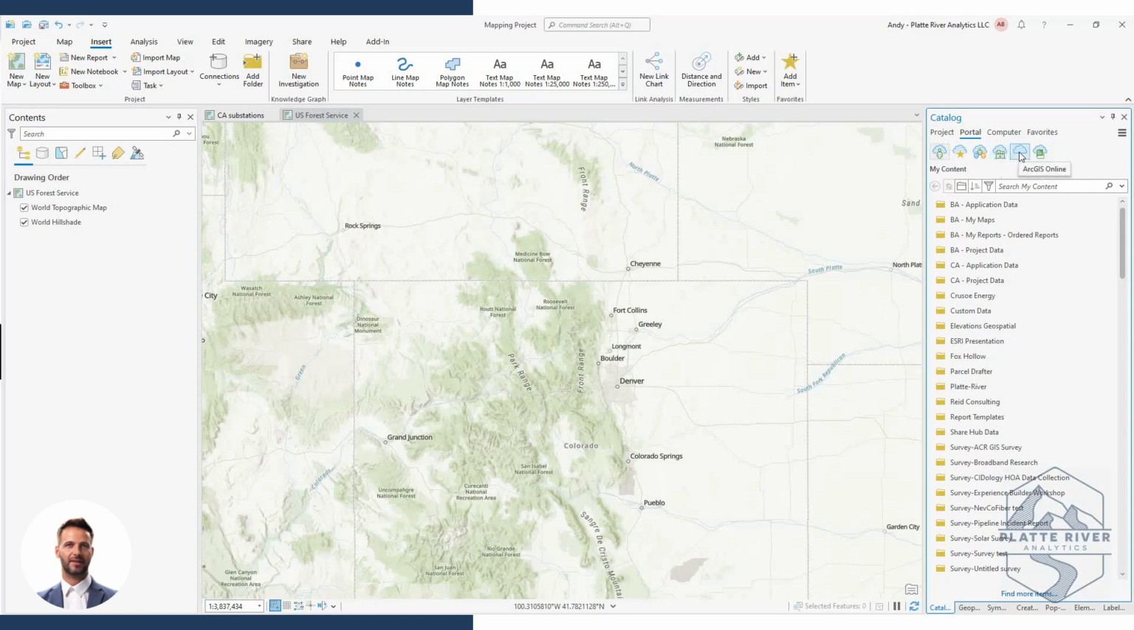So the main thing to keep in mind for the first four buttons under Portal, all of these options relate to either your personal or your company's hosted online data. Using these options is a great way to share data within your company and seamlessly view and edit hosted data.